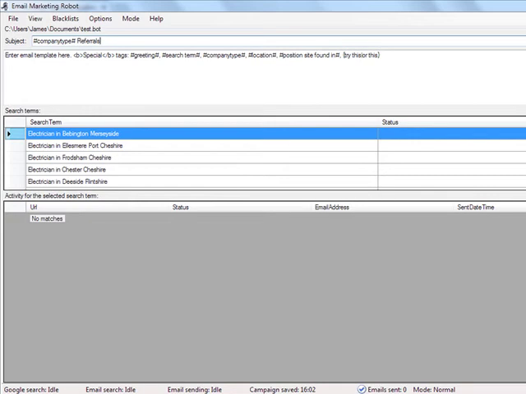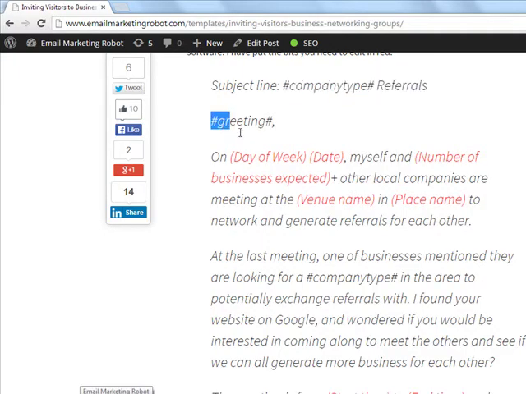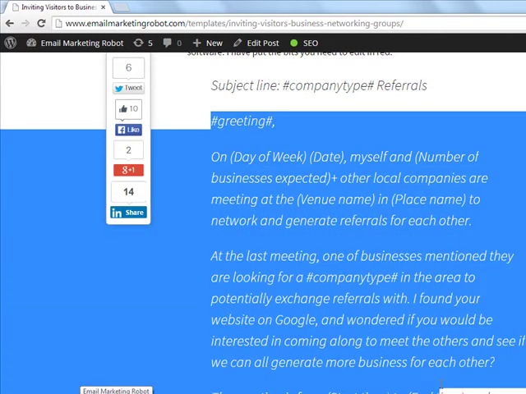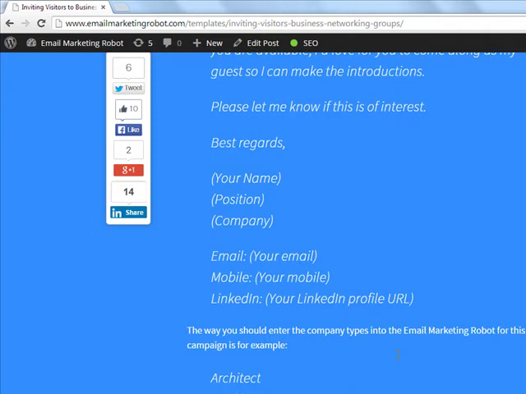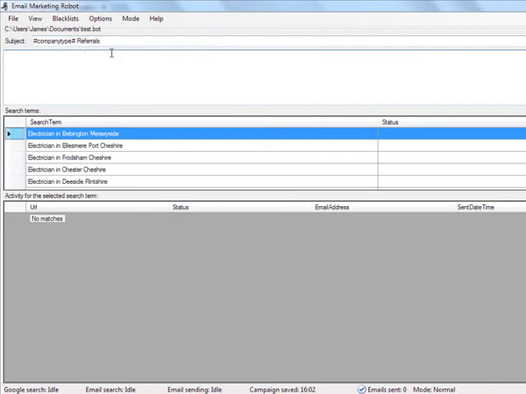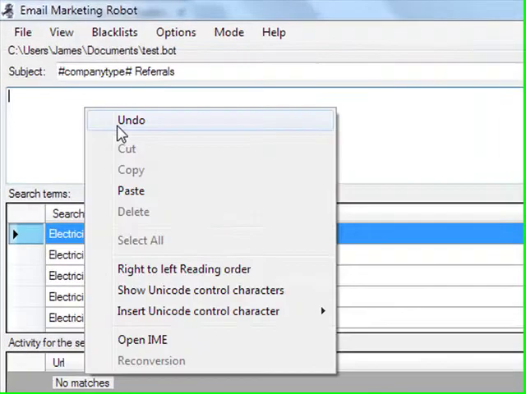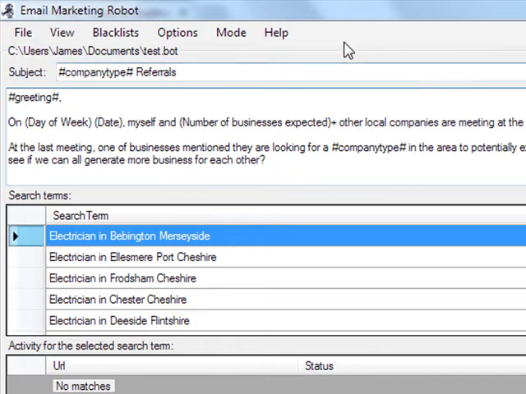and I'll explain what all this does in just a second. And then copy this part to as far as here. Copy and paste that into the robot software here. Now I do need to edit this email, but I'll just show you what these different things are.